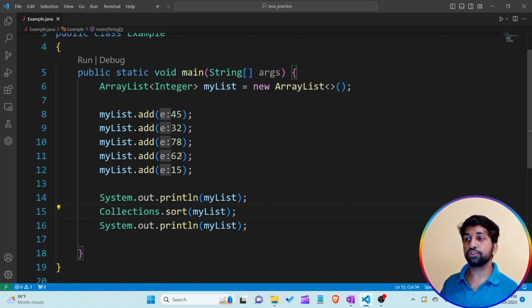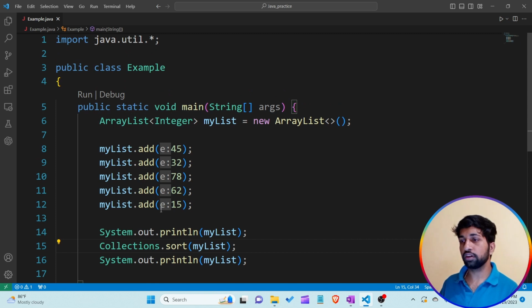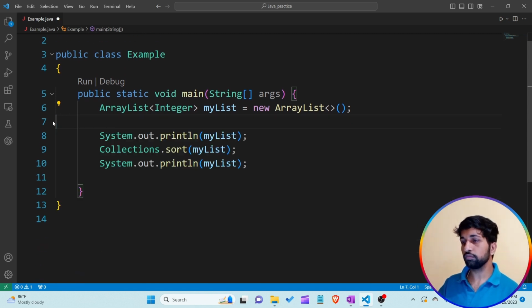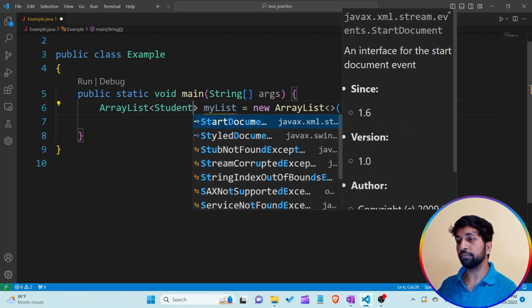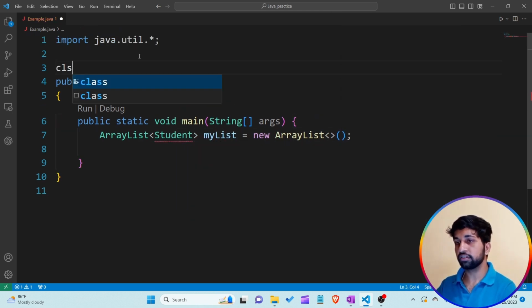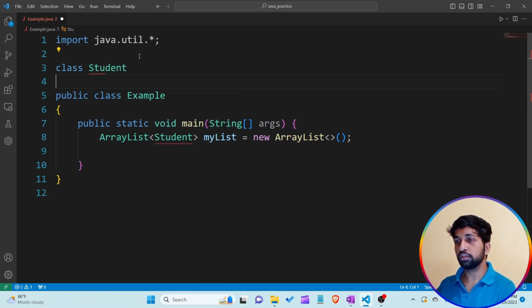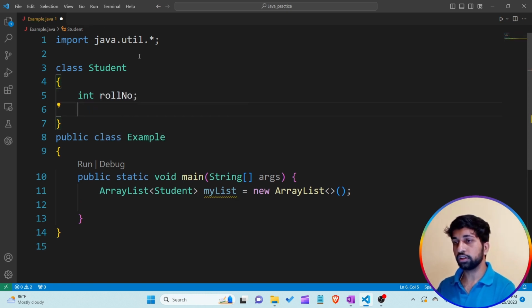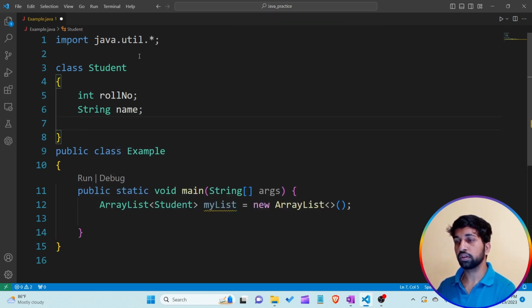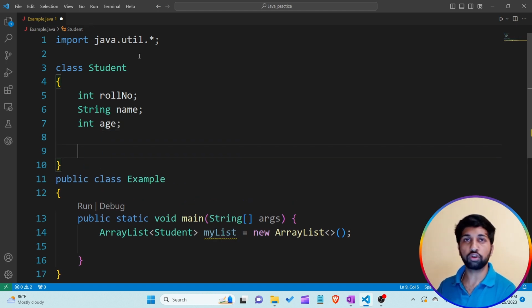Let's assume I am just creating a class. I want to remove all these things here. What is my requirement? I want to sort the ArrayList of student type. So I'm creating a class Student. This class contains some instance variables like int rollNumber, then String name, and then int age. I'm using a constructor for putting the elements into the student class.